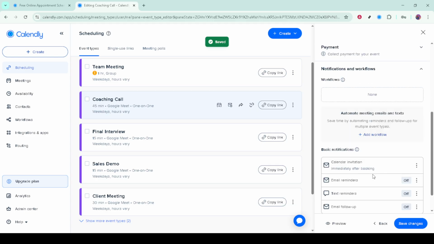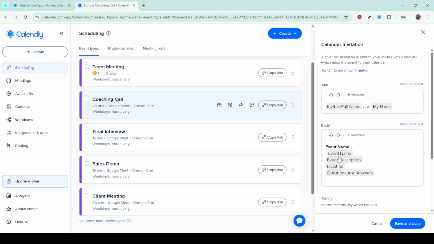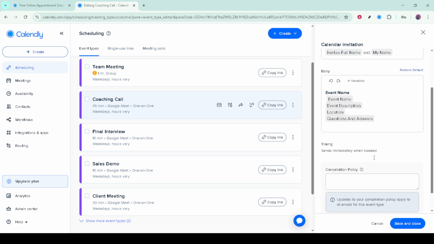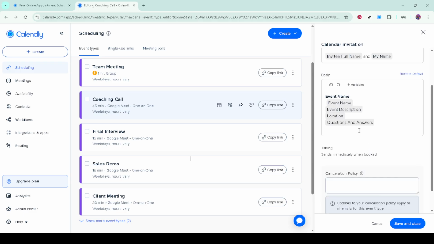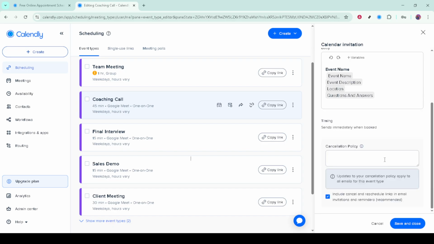From now on, your confirmation and reminder emails will include clear cancel and reschedule links, which means fewer back and forth messages and cleaner calendars for everyone. A couple of quick tips before you send. Keep your subject line specific, double check your time zone and availability, and consider sending yourself a test to see exactly what your recipients will experience.